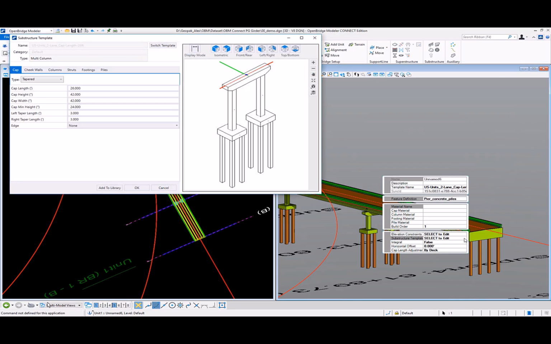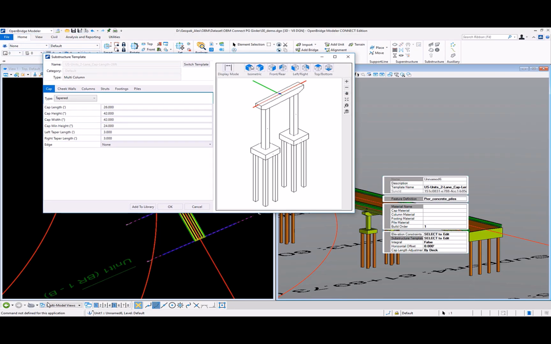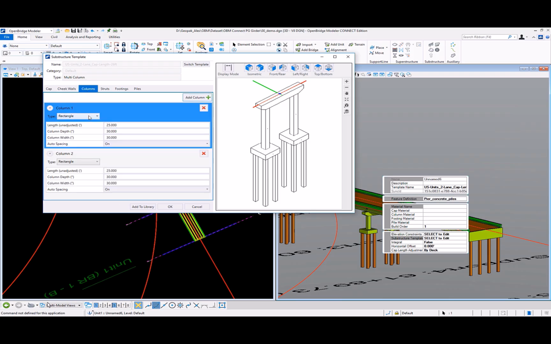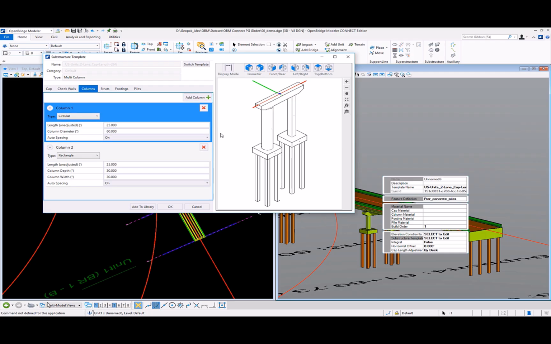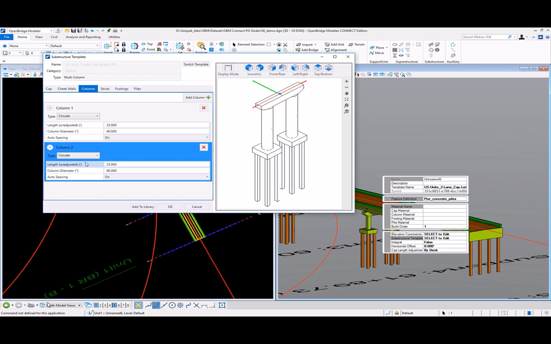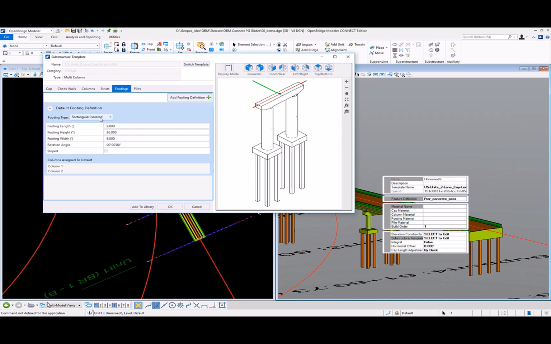and go to the template that we use. And I want to change that particular one, maybe to a different configuration, maybe use 3 columns instead of 2, or maybe not use isolated footings, but actually combined footing. So there is no need to remodel, just via a template file, I can change anything that I need. Here, for example, I don't want rectangular columns. I want cylindrical, different diameter, different footing configuration, right? Combined footing.